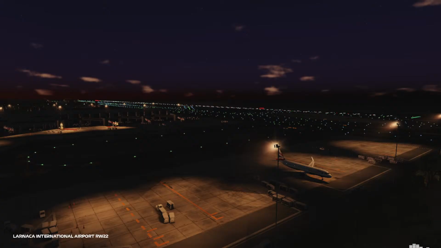Europa 8485 requesting descent flight level 030. Europa 8581, descend to altitude 4000 feet for now.